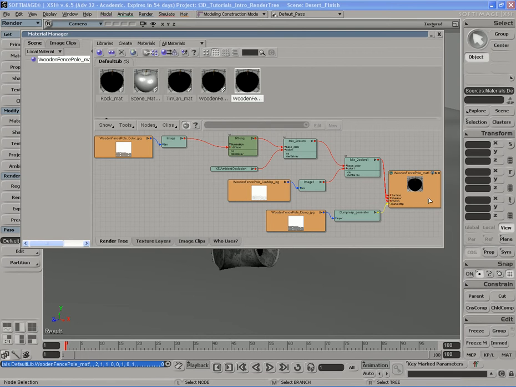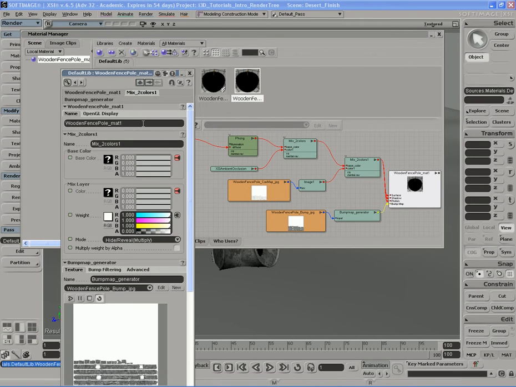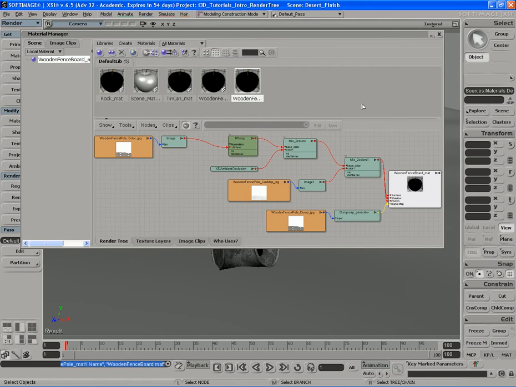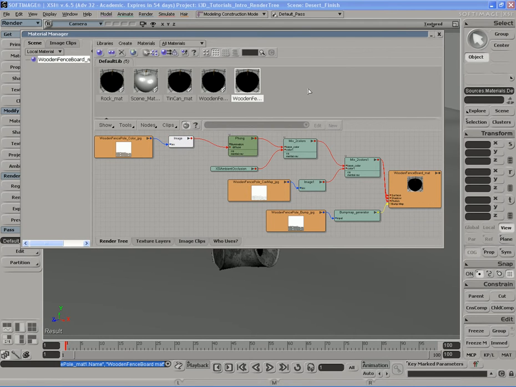But let's go ahead and rename it. So double click the material node, and we're going to change the name of this to wooden fence, and just for the sake of clarity, instead of pole, I'm going to call it board. So it's going to be called wooden fence board, just to keep the two separate for organizational purposes so we don't get lost or anything. Okay, perfect. Alright, now we have all the nodes already set up, so all we have to do is plug in the correct images that are supposed to go where they're supposed to go.